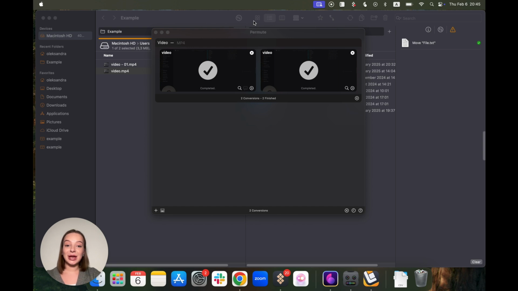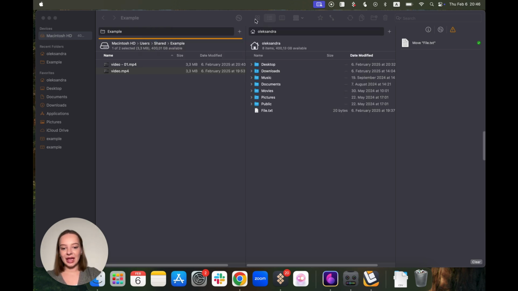So that was a quick tour of Forklift and its features. It's a must-have tool for simpler file management.